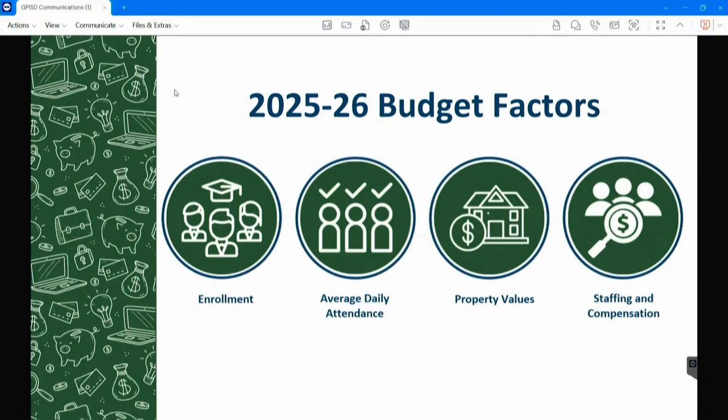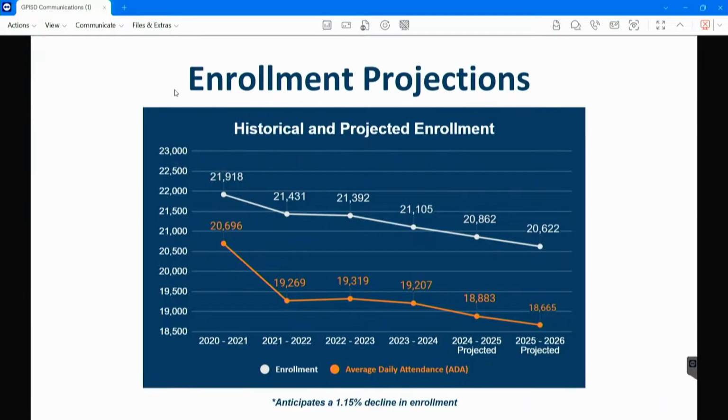All right, and then budget factors. Again, we talked about enrollment, average daily attendance, property values, staffing, and compensation. And this is just a visual on enrollment projections and average daily attendance. Continue to trend a little bit low each year, but that is a statewide thing. There's a few districts that are continuing to grow, but most of them are trending a little bit lower.